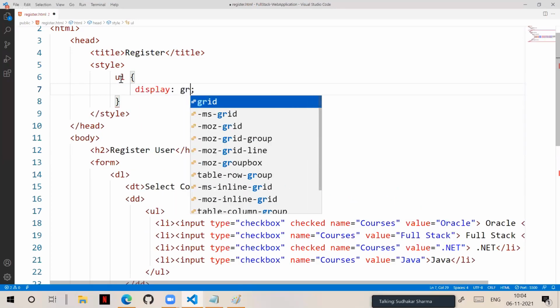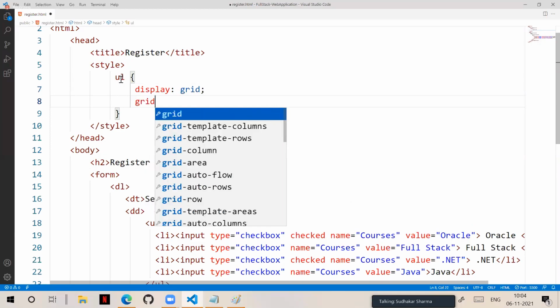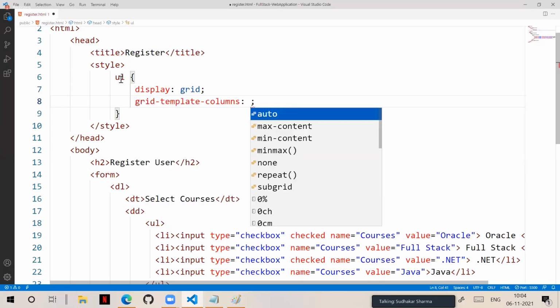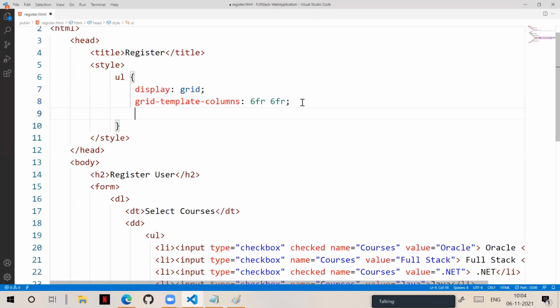Display we have to give as grid. After giving display as grid template columns, we have to give the columns as 2 columns. That means 6 fractions and 6 fractions, so it will arrange into 2 columns. And one more option is the unordered list style. As list style we give none.